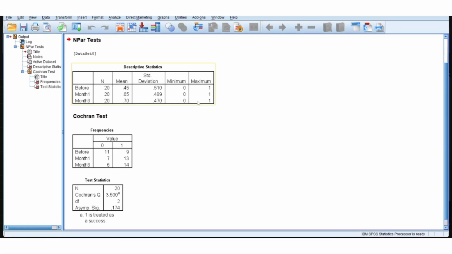Now in the output, you are getting the descriptive statistics. Before is 20, month 1 is 20, month 3 is 20. They are all related observations. Mean and standard deviation are given, that is not required at all. Anyway, Cochran test frequencies are given: before 0 is 11 and 1 is 9, and all values have been given. 0 before 11 and 9, so 7 and 13, 6 and 14.